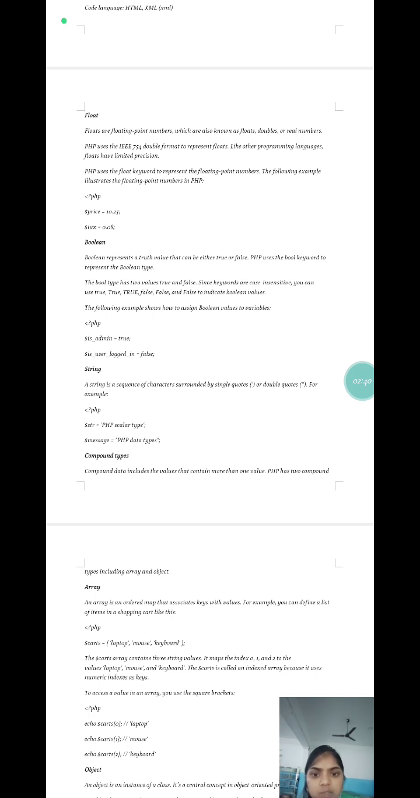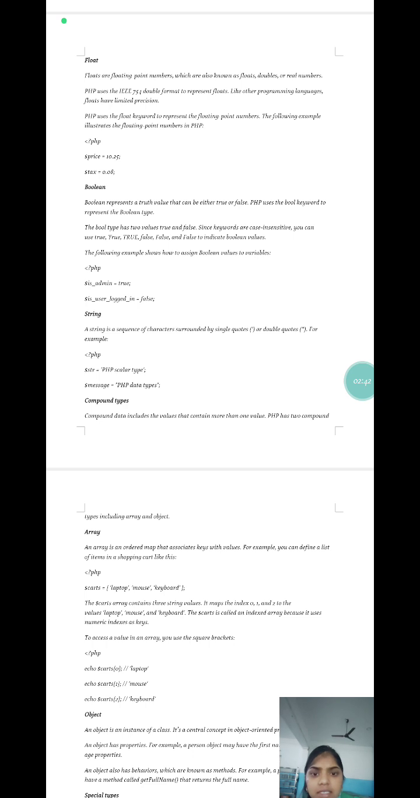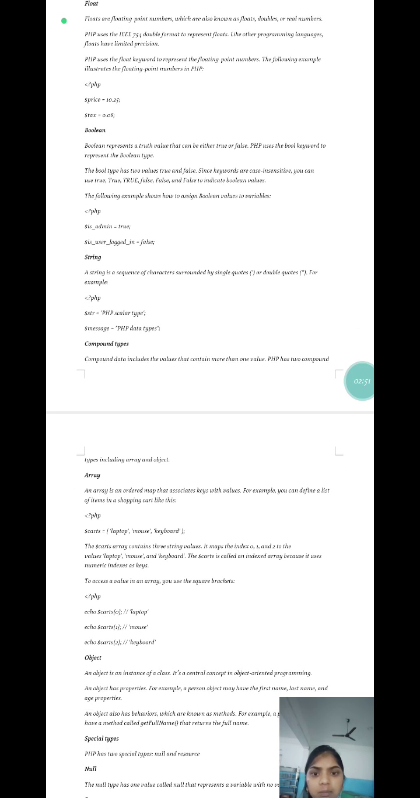PHP string. A string is a sequence of characters surrounded by single quotes or double quotes. For example, str equals PHP scalar type, and the other string equals PHP data type.